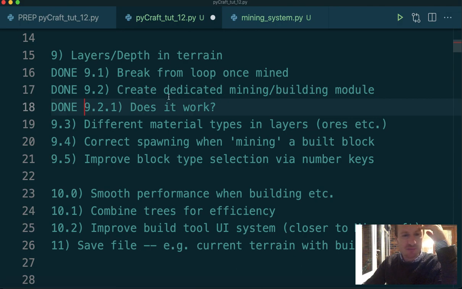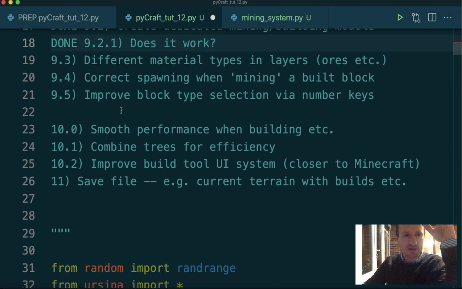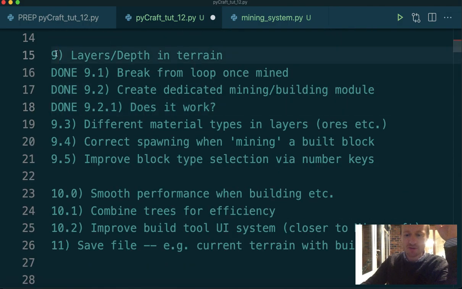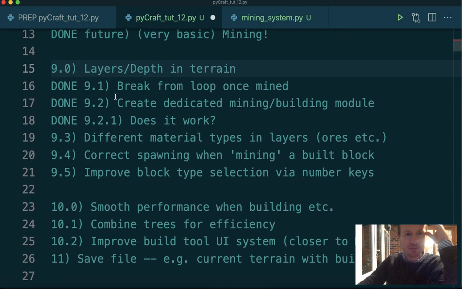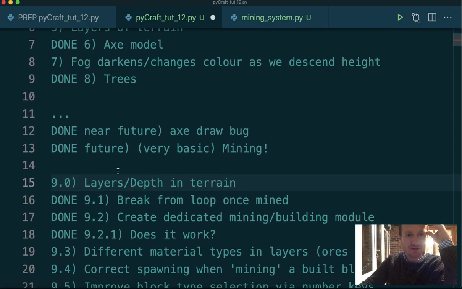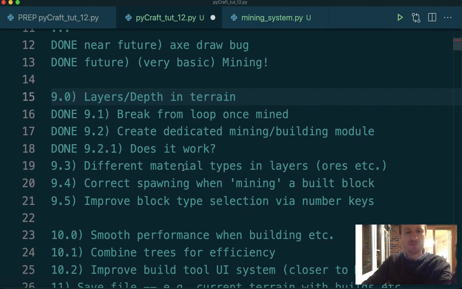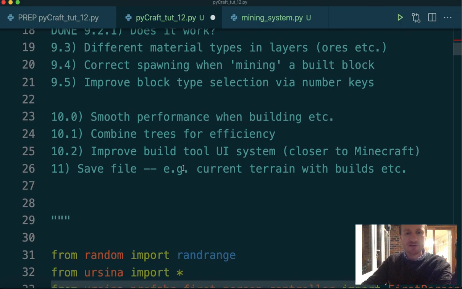Create dedicated mining module, does it work? Yes. So different material types and layers, correct spawning with mining built block, improved block type selection, but the big thing is number 9. I should call that 9.0. That'll make me a bit happier. 9.0, layers depth in the terrain. So that's the important thing.